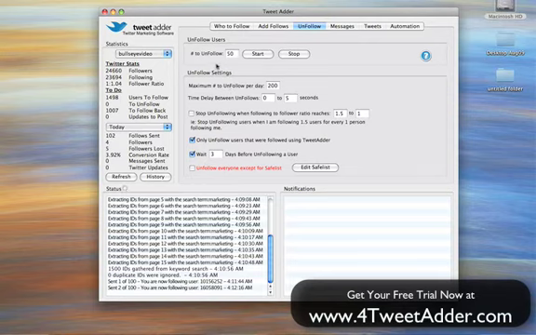For unfollowing, the total number to unfollow. Right now, I don't have any that I need to unfollow, so I'm not going to worry about this. But just go through all the settings here. Maximum number to unfollow per day, I have it set at 200. The time delay between unfollows. This should actually be on the other screen there, so 30 to 35, again to stay within that API limit for the hour. Only unfollow users that were followed using TweetAdder.